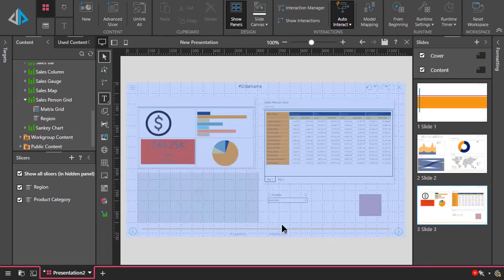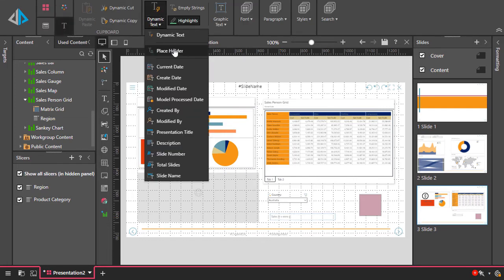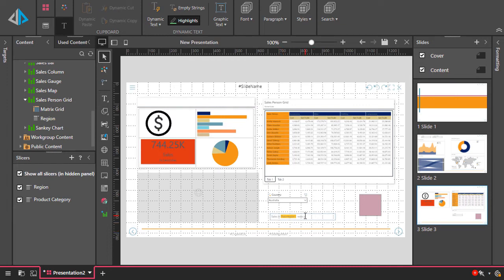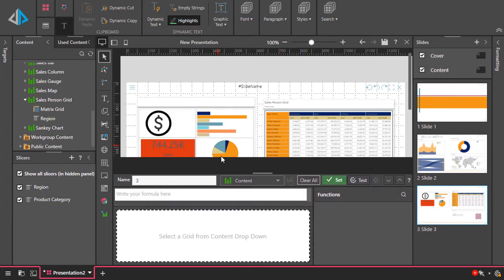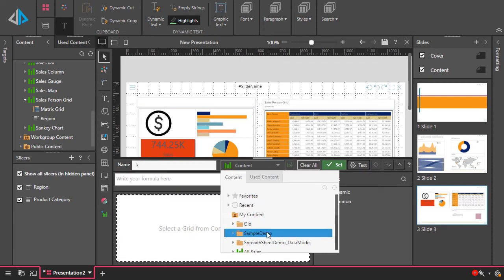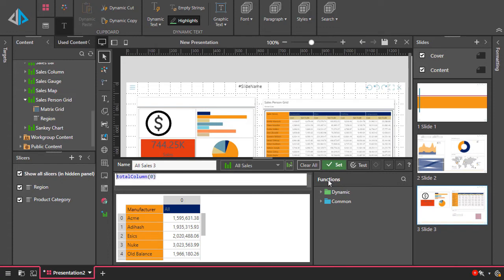As a final piece of content, I'm going to add dynamic data-driven text. I'll use a combination of text and placeholders. Placeholders are used to display slicer selections. The text in the placeholder is dynamically updated when a slicer selection is made. Dynamic text is driven by data values from a grid query. This text is going to tell me sales for the selected country.